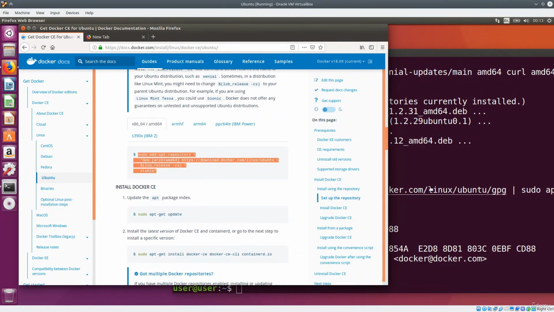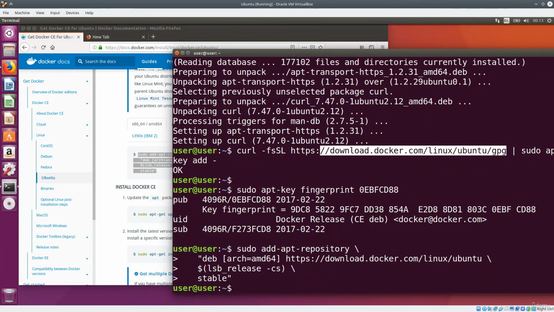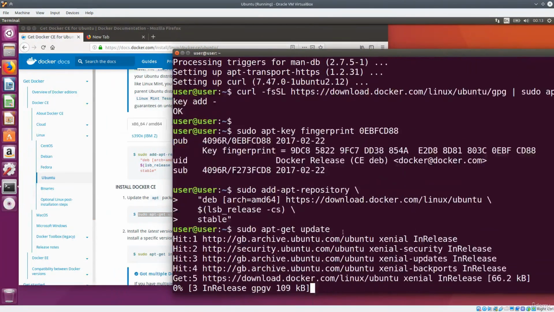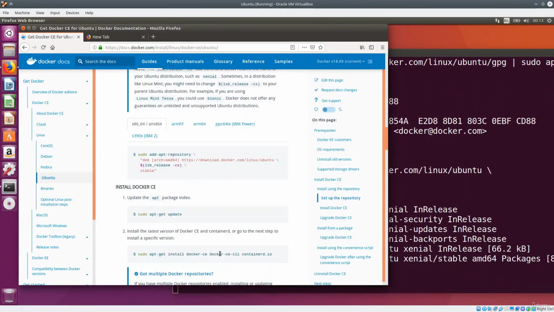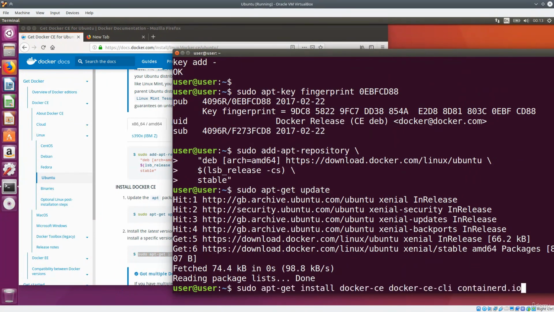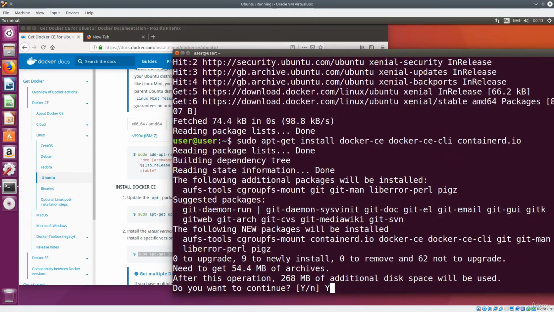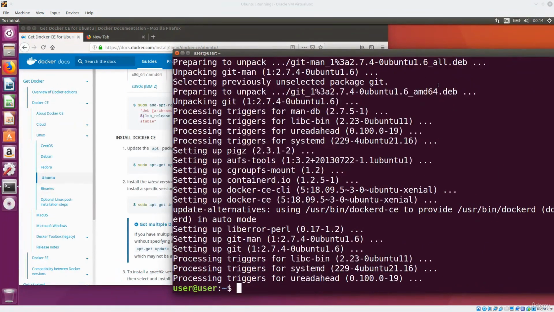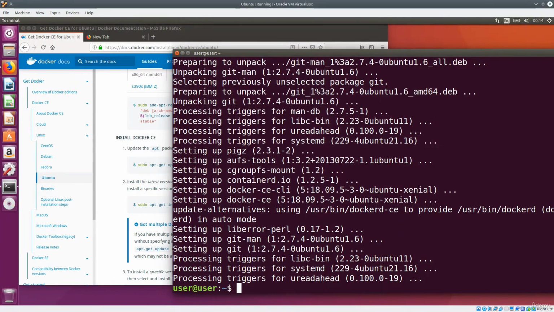Okay, so here we actually add the repository. Update our package index again. And finally install the Docker components. This will take a while, so I'll just skip it. Alright, so the Docker installation is completed.